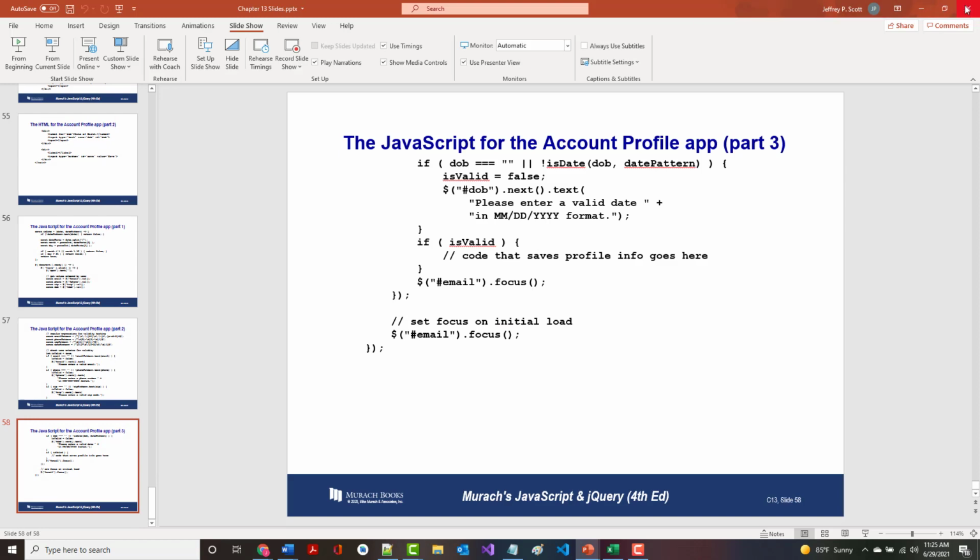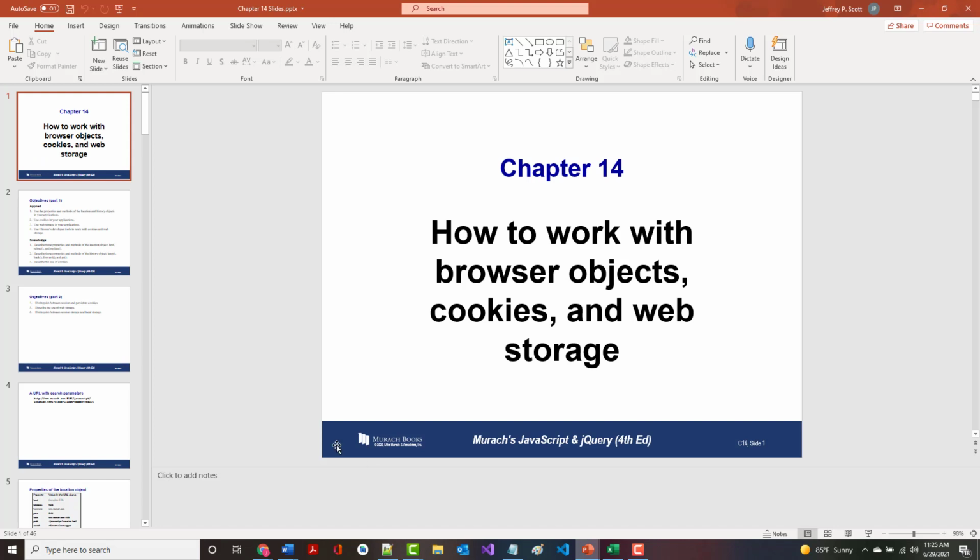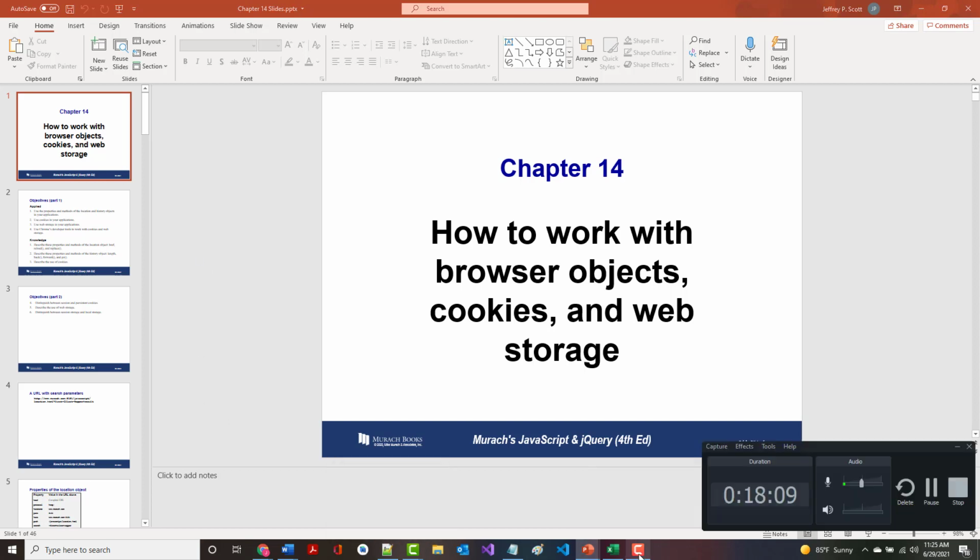So we've knocked out another chapter. Next, when we come back, we will be going over Chapter 14, which is on how to work with browser objects, cookies, and web storage. And I'll be back with that one shortly.